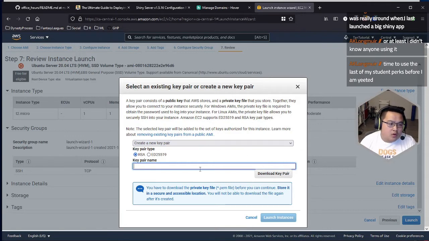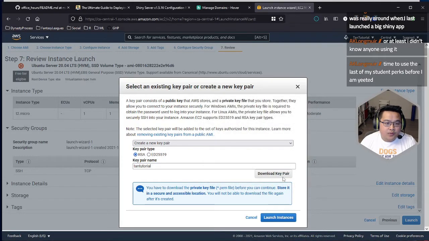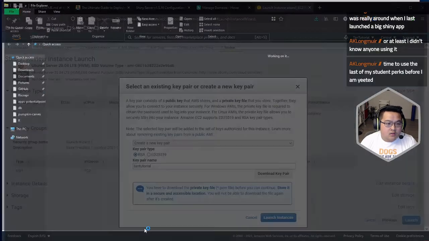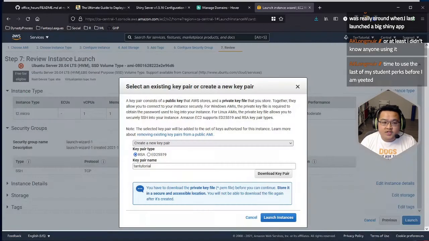We're going to name this key pair, I don't know, tan tutorial. And then we'll download this key pair. We're going to save this file, and it will be in my downloads, which is here. It's useful in a second, so we'll get there in a second. Launch instances.